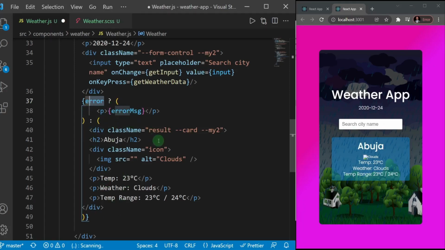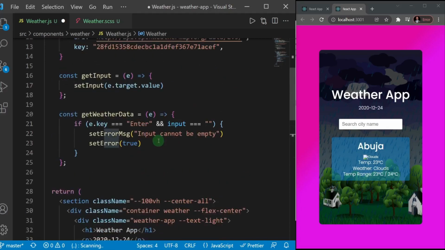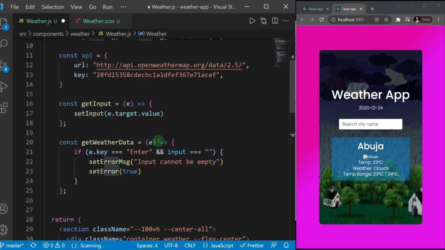So that's it, let's continue. Right now we'll come inside our get weather data. We're not done, but since we're already at 14 minutes, I'll break the video here, and in the next one we're going to continue seeing how we can get our weather data.